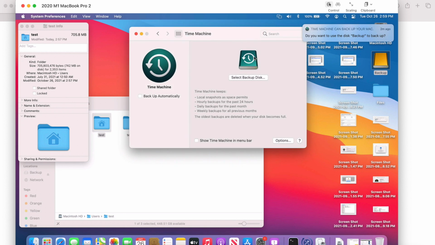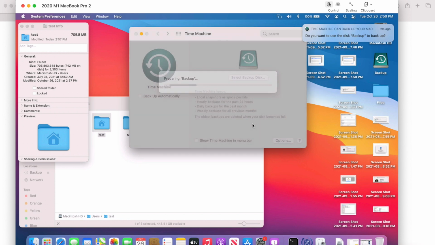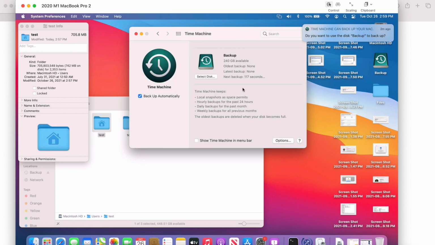And then all we need to do is select a backup disk. Click this button here, and then we see our USB drive, click use disk. And that's it. It's preparing that drive to be a Time Machine drive, and it's saying next backup is going to automatically kick off a backup.